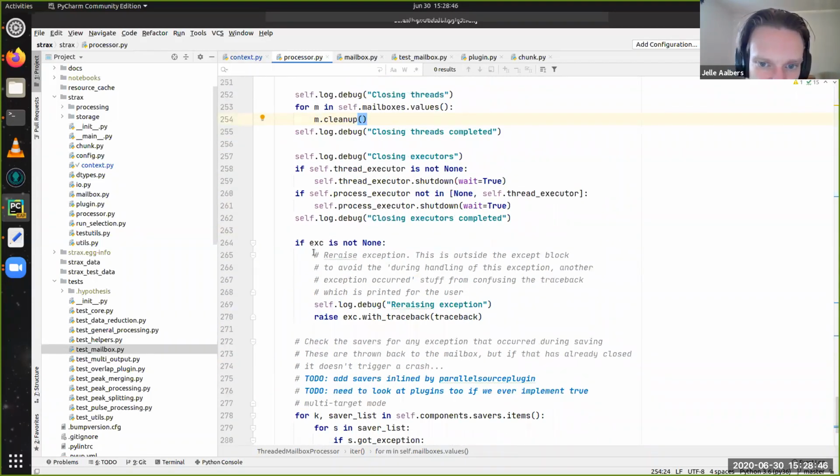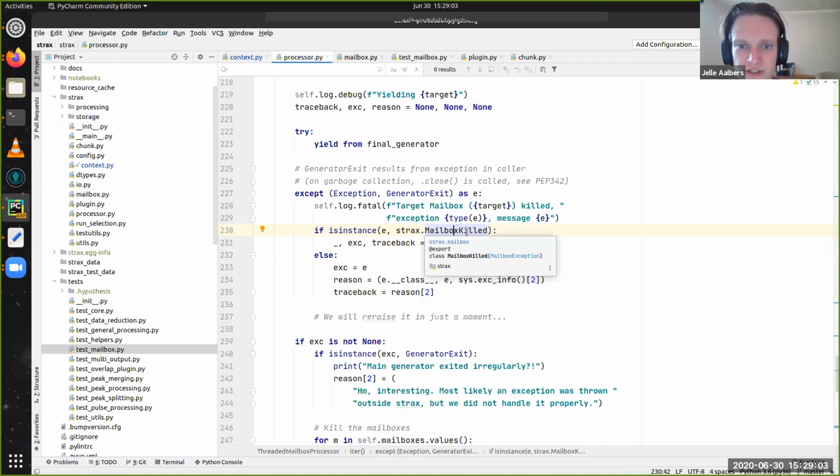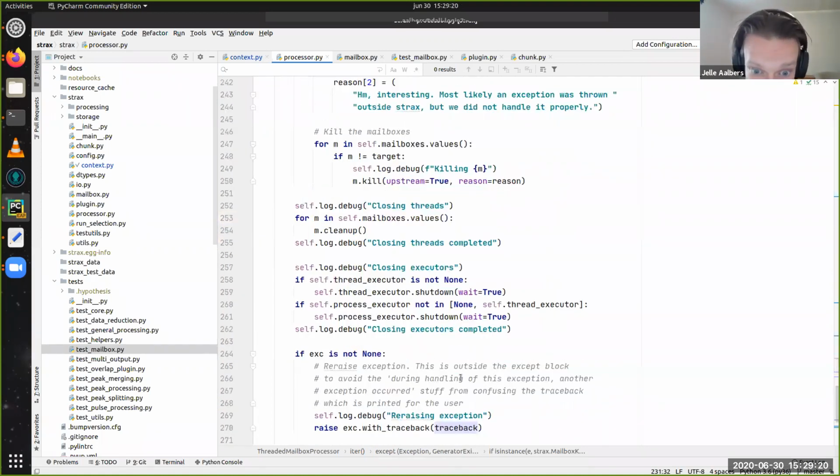And here you see the other reason, right? So here's where we actually re-raise the exception. The exceptions that we get back are often an exception wrapped in an exception. They are often these special exceptions called mailbox killed, which are a signal to the mailbox system that, don't worry, mailbox, you didn't crash, but some other mailbox crashed. So we'd like you to shut down, but not generate another traceback on the screen. So we have to unwrap those exceptions and get the original traceback out, and re-raise that.